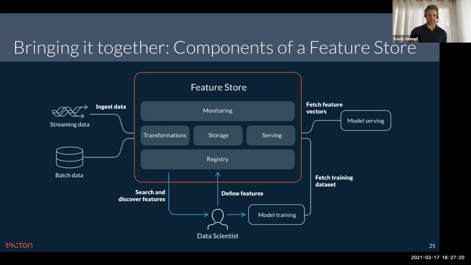And bringing it all together, let's take a look again at the components of a feature store and the different interfaces of it. As mentioned, it sits on top of your raw data sources. It serves feature values to your model in production and to your data scientist who's training models. And it does that with these core components. One is the registry, which is basically the metadata catalog of the existing features. It has a serving endpoint that's able to serve those feature values to your production system or your training system. It's able to monitor the data, and it's able to run transformations as well as store the feature data.